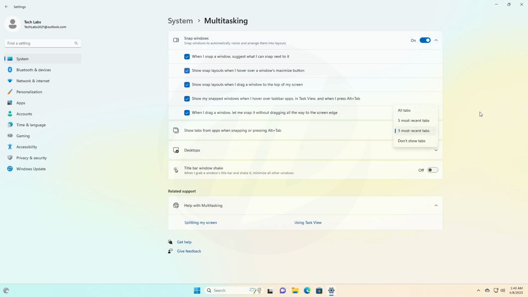So, that was all from Microsoft for this build. If you want to know more, follow the link to the official Microsoft blog from the description.